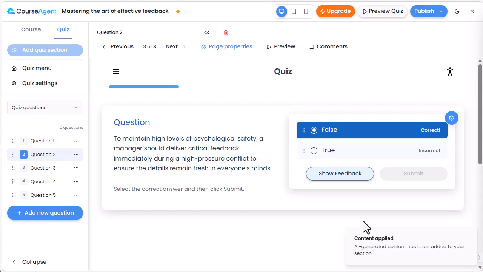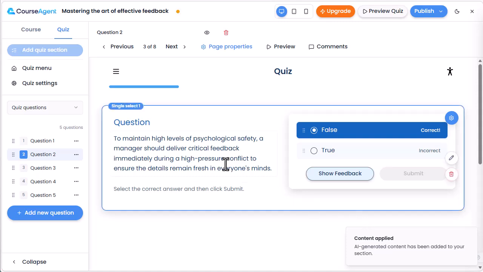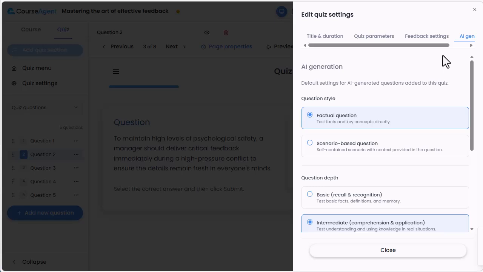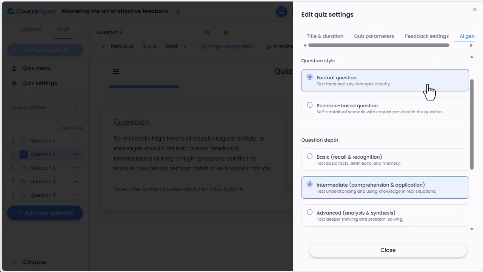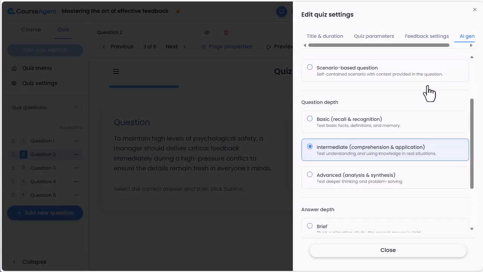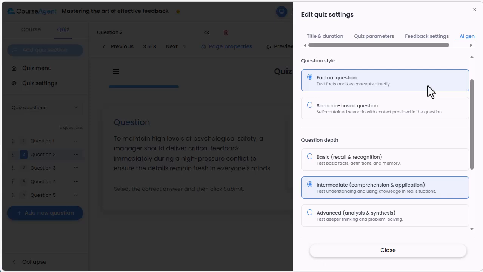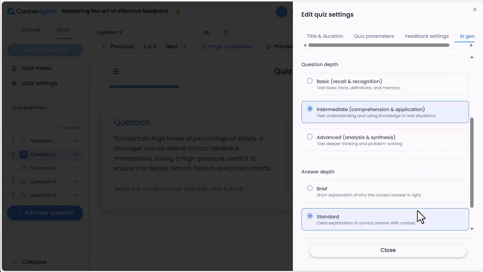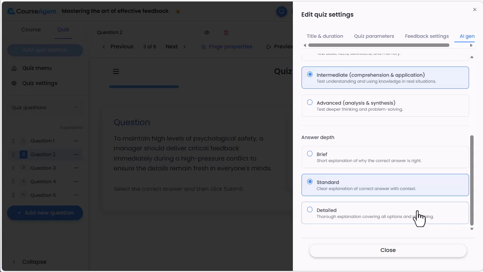Want every AI question to follow the same recipe? Open Quiz Settings and switch to the AI Generation tab. This sets the defaults for every subsequent generation in this quiz. Question style, factual or scenario-based, as before. Question depth. Basic for recall, intermediate for comprehension and application, the default and the right choice for most quizzes. Advanced for analysis and synthesis. That's your Bloom's taxonomy lever.